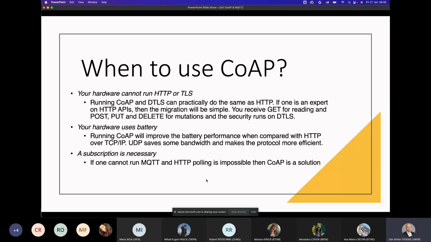Would you use CoAP? Well, you can use CoAP when you have very simple hardware that you cannot actually run HTTP or TLS on. So there's, let's say, not enough capabilities to actually run a more complex protocol like HTTP. Be it you don't have a lot of memory, or you don't have a lot of processing power to actually achieve this, CoAP can come to your rescue. It also has a secure layer of communication created by DTLS, and can practically do the same thing as HTTP.